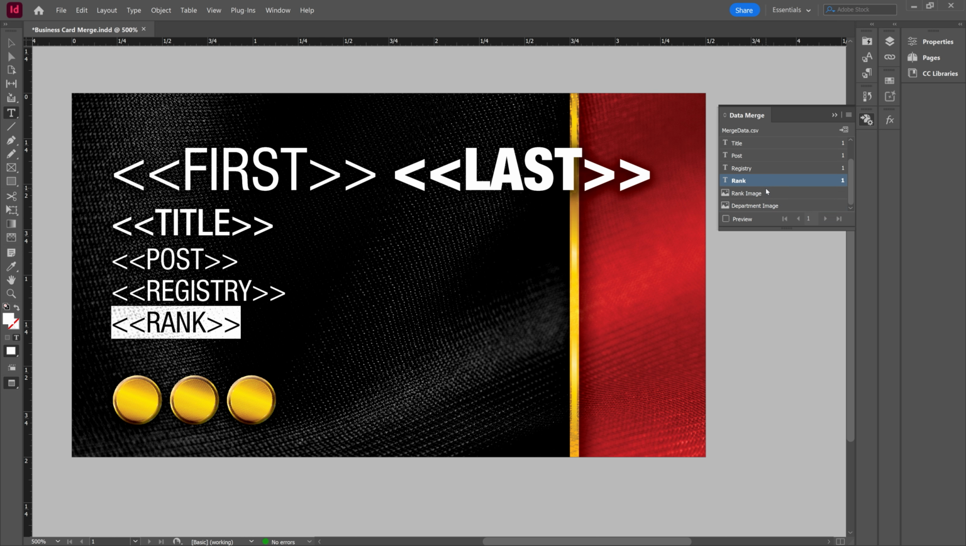And now for our images. Our data merge file does a great job of telling us which of these fields are for text and which are for images. We can tell by the little icon that's to the left of our merge field. So to use these images, we'll just click and drag that onto the image that we want to replace. Now that made our previous image disappear, but don't worry, it's just waiting for our images to merge. So we'll do the same thing with our second image.